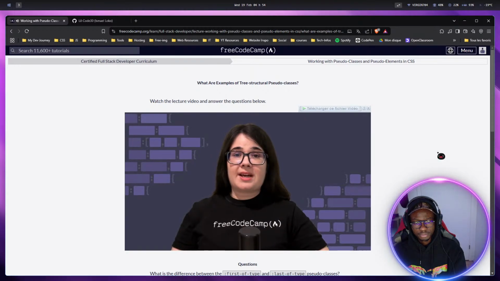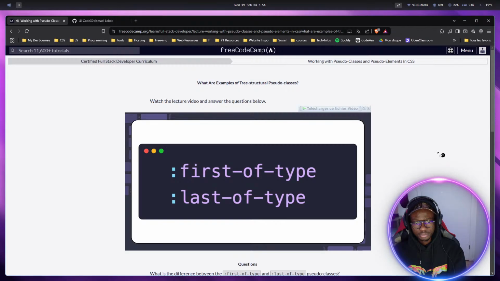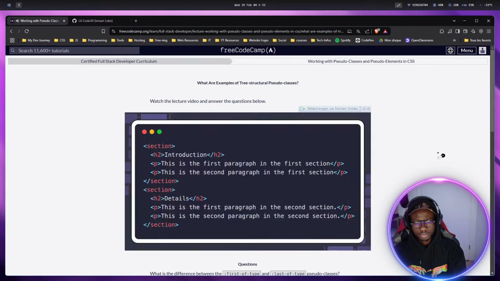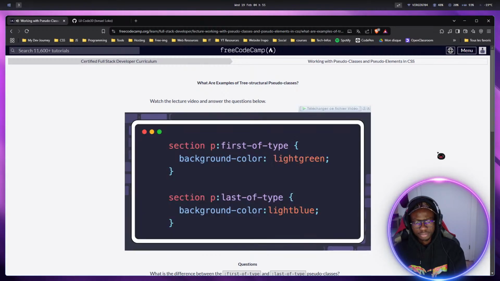The first of type and last of type pseudo-classes select the first and last occurrence of a specific element type within its parent. They are useful for applying unique styles to the first and last instance of that element type among its siblings. In the HTML below, first of type and last of type applies to the first element and last element within the section element. Here's the CSS.